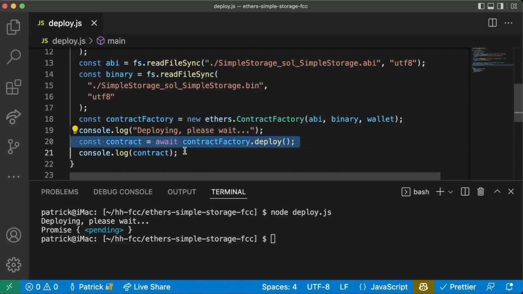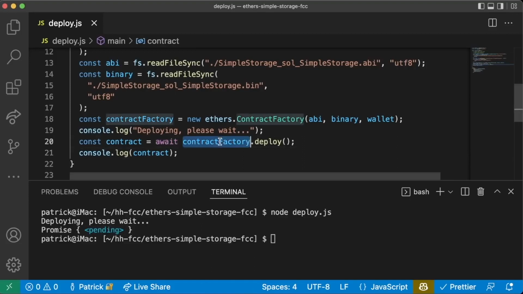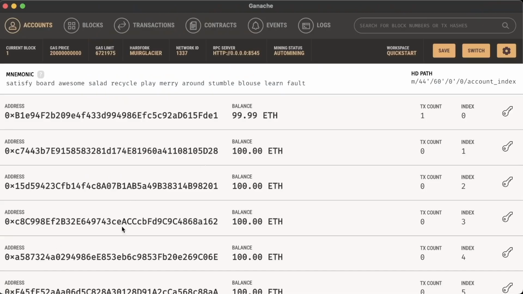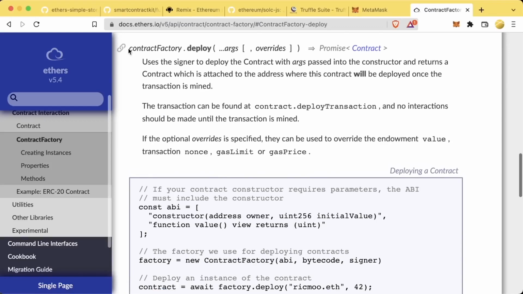The await keyword also resolves a promise. So it'll wait for the promise to exit its pending state, and then it'll return whatever the pending promise returns. So contractFactory.deploy returns a promise that returns a contract. In fact, if we go to the Ethers documentation and look up deploy in here, we can see ContractFactory methods, contractFactory.deploy. If we look at the definition of the function, it says contractFactory.deploy takes a whole bunch of arguments and some overrides. This arrow is saying this is what it returns. It returns a promise that resolves to a contract.